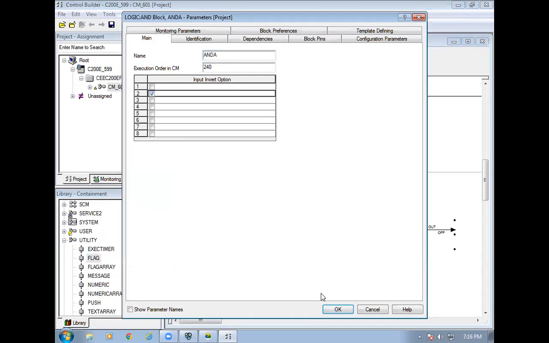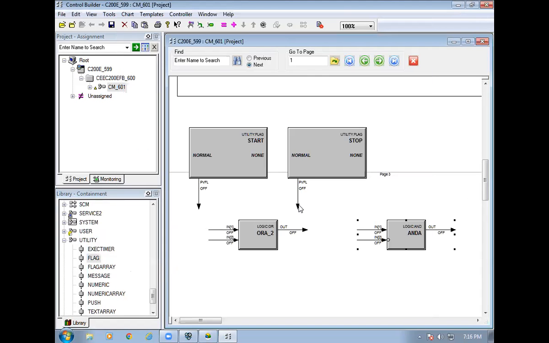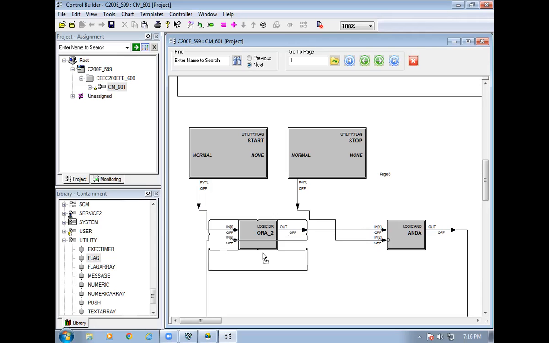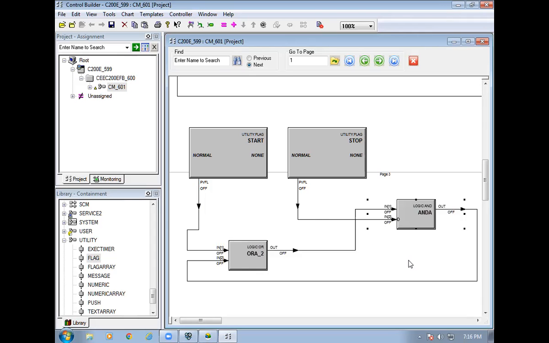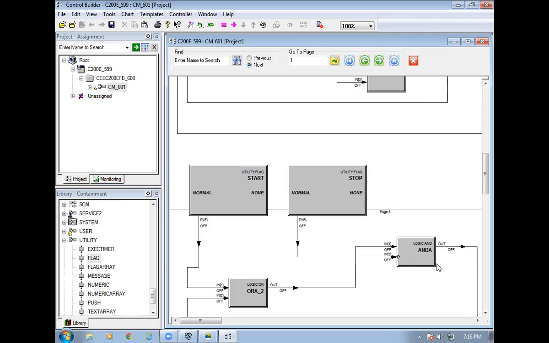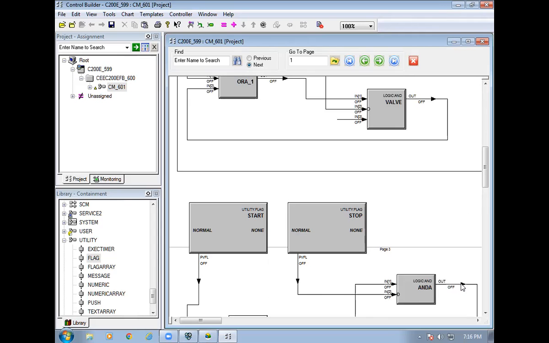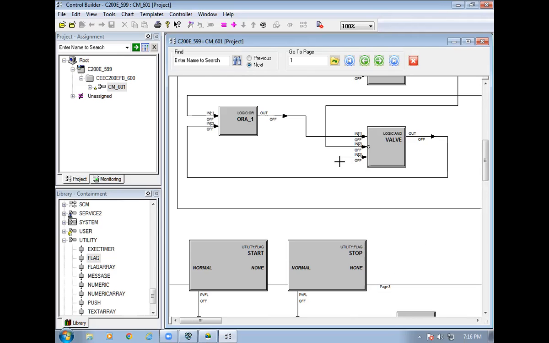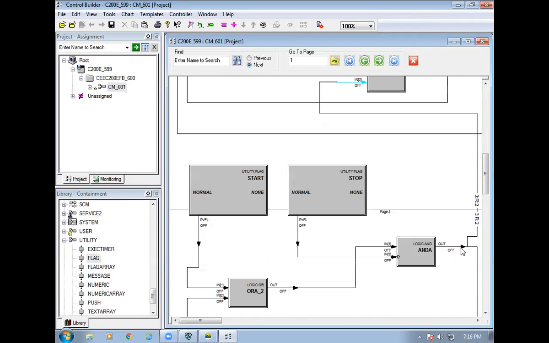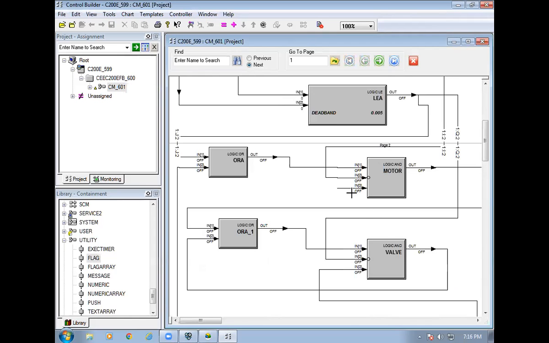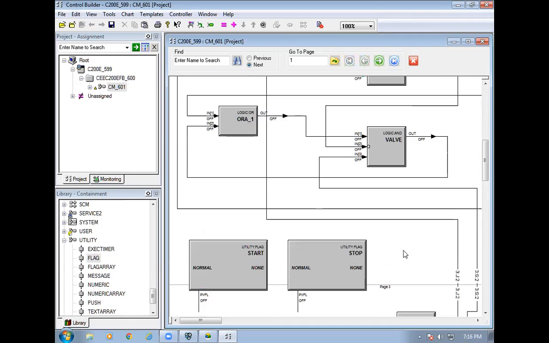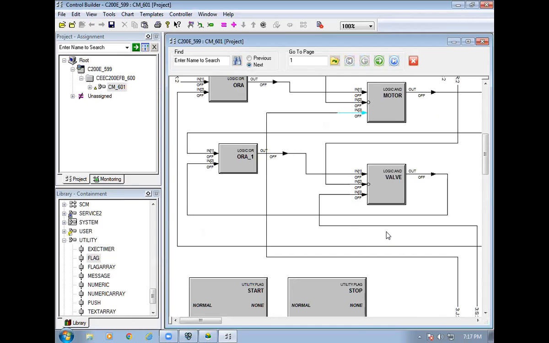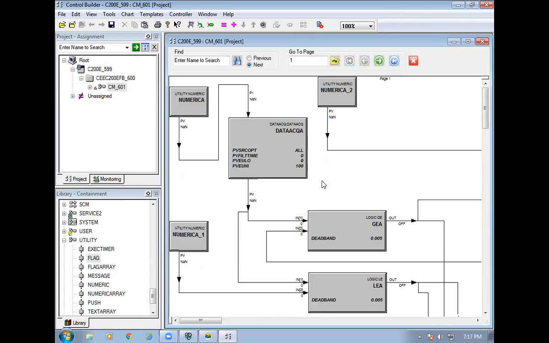Then I changed it to an NC. So the stop switch has been connected to this NC. I'm given the start and stop like this here. After that, this output I need to connect to this valve as well as this motor also. Now you can check whether it will be working or not.